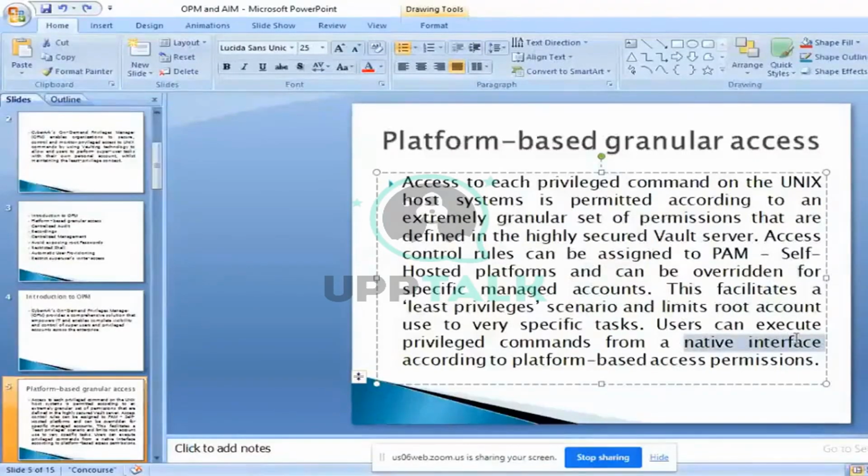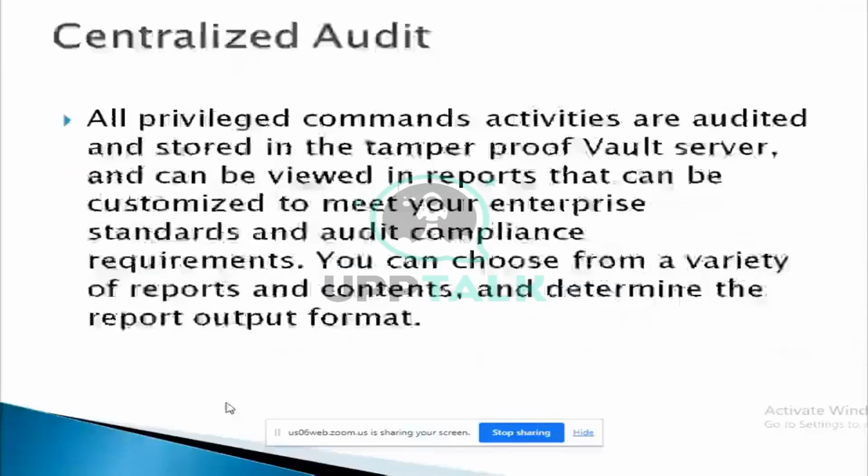They can execute the commands and get the credentials when they want to do something in the privileged accounts. They want to monitor. They want to do everything they can do from the native interfaces according to the platform-based access permissions. We need to allocate that.